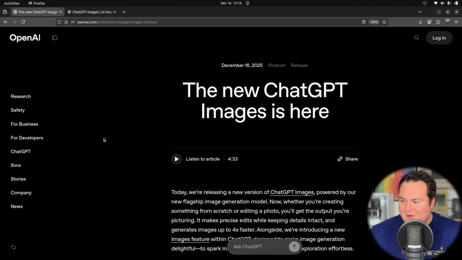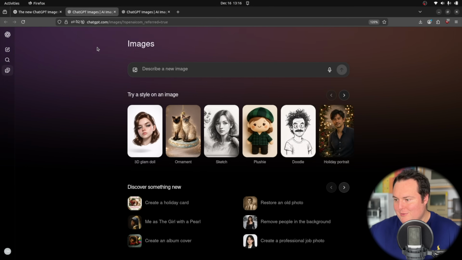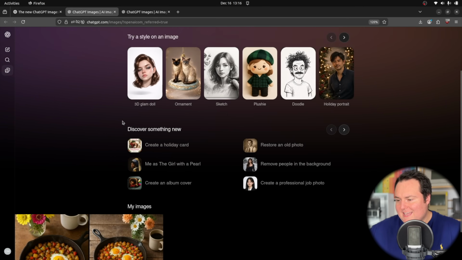So to begin, for anyone who is having trouble accessing this, I would advise going to this specific blog post, clicking on the ChatGPT Images thing right there, and then it will bring you to this pretty new page which has a lot of inspiration and things of the sort.